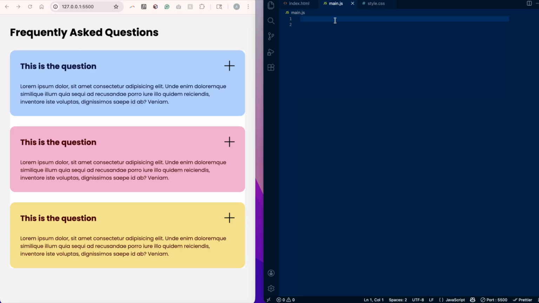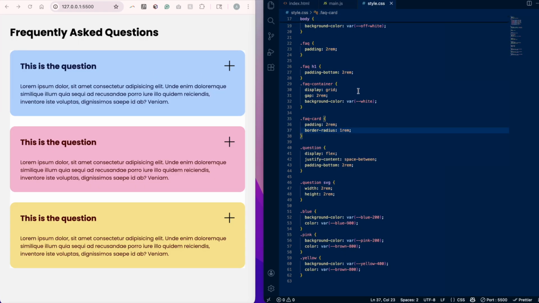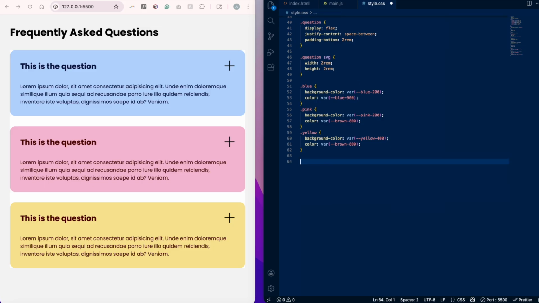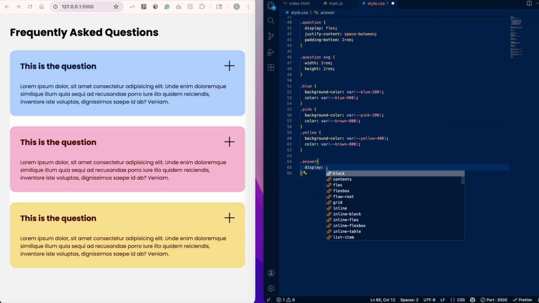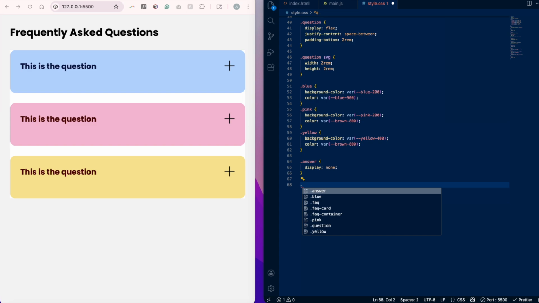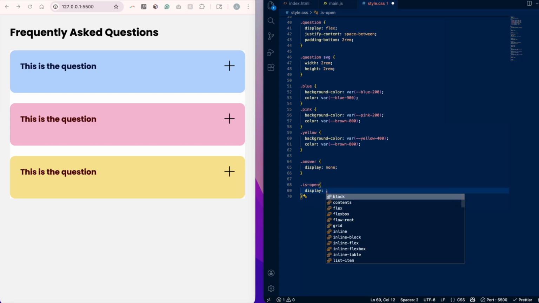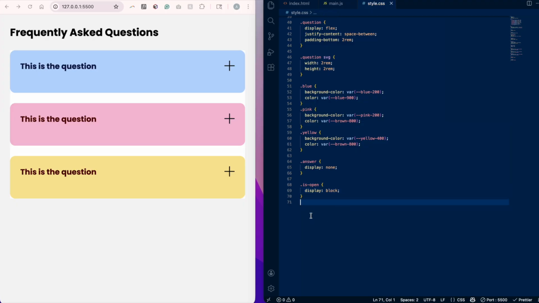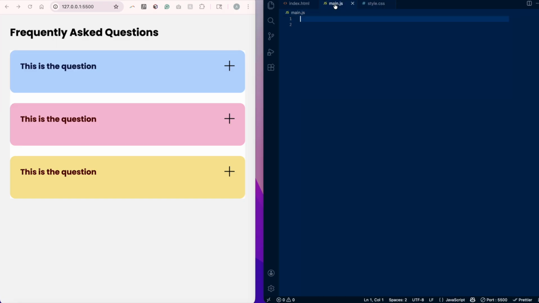So what we want to happen is we want to click on a question and reveal the answer. And actually, I need to go back into my style.css and give my answer a display of none. And then I'm going to have a class that we toggle called isOpen. That's going to have a display of block. Very important. Okay, so let's move on to the JavaScript now.